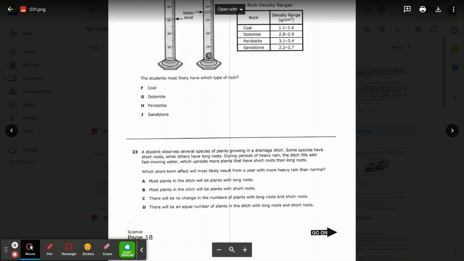A. Most plants in the ditch will be plants with long roots. B. Most plants in the ditch will be plants with short roots. C. There will be no change in the numbers of plants with long roots and short roots. Or D. There will be an equal number of plants in the ditch with long roots and short roots.